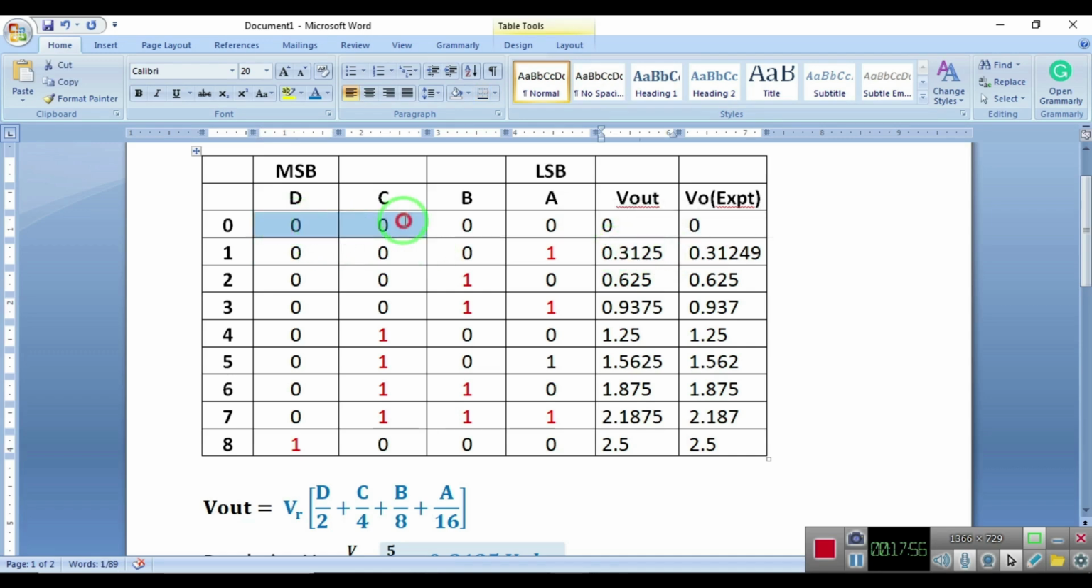So here you can see when the input is all zeros, then case number 2 is set equal to 0001, the corresponding output is changing to 0.3125. Then the next case, when the input is 0010, the corresponding output is going to be double. Then it is getting triple. Then it is getting 4 times, 5 times, 6 times, 7 times.